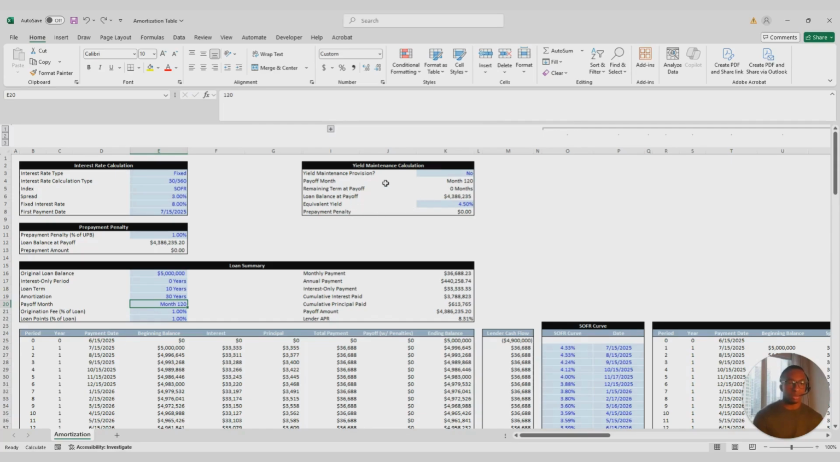I'll go ahead and undo that. In that same regard, we also have a yield maintenance provision calculator. Right now it's toggled to no, but if we toggle it to yes, and again change the payoff month to 60, now we see that there is a yield maintenance penalty being calculated. We have our supporting figures here, and we can input an equivalent yield.